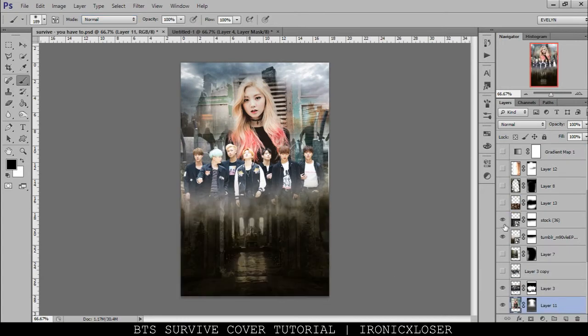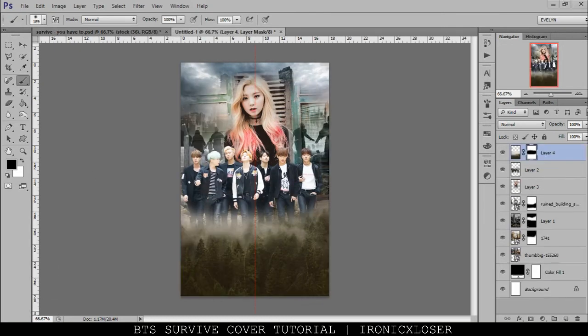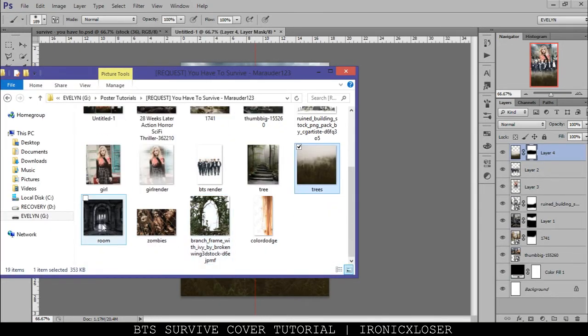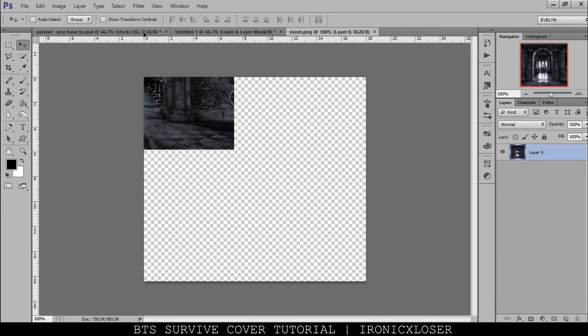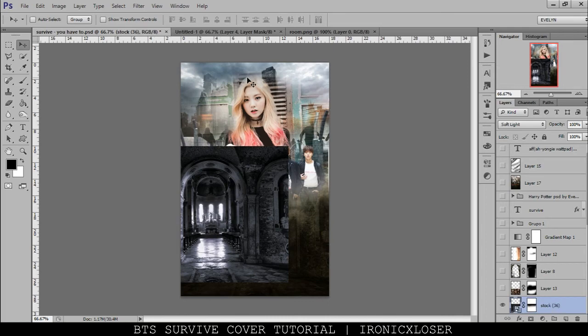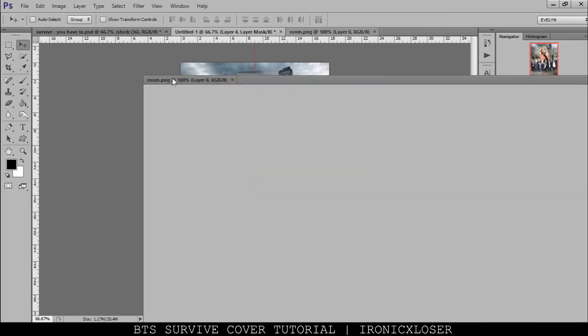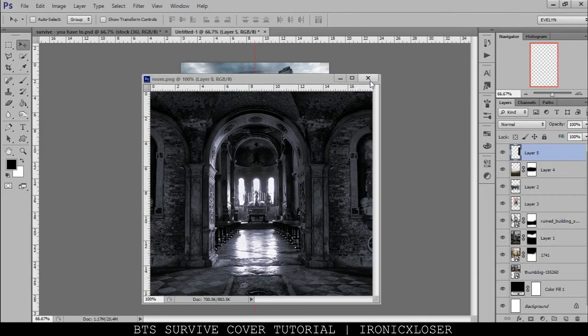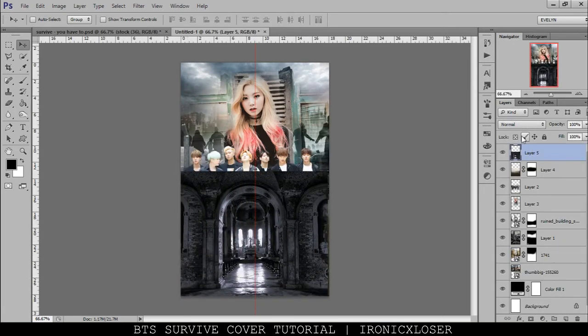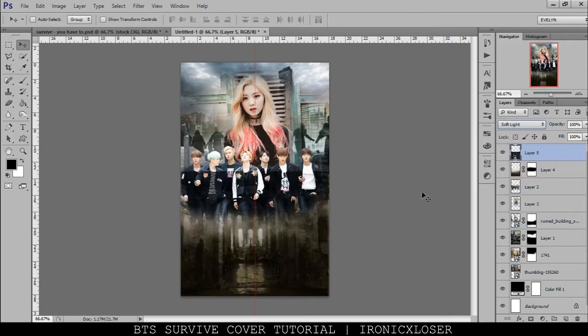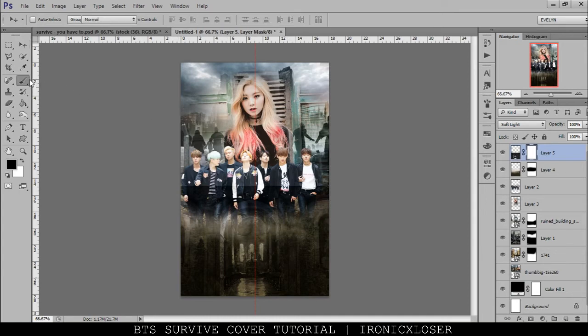Next we're going to add this chapel image. We're going to set it to soft light. So I just titled it room. I'm going to bring it in, not on that one, on this one here. So we're going to bring it on top, and we're going to just center it like so. Set it to soft light, and we're going to move it to where we like it, and then we're going to add a layer mask again, and we're going to fade it out like so.